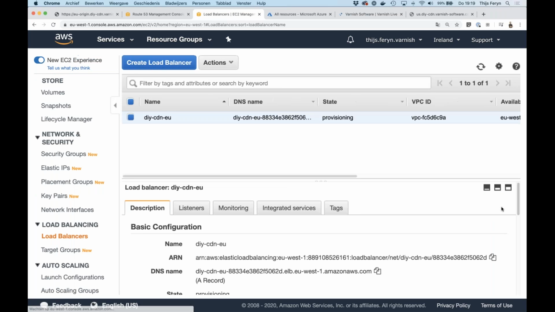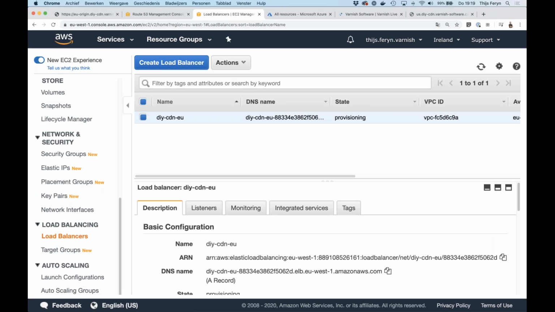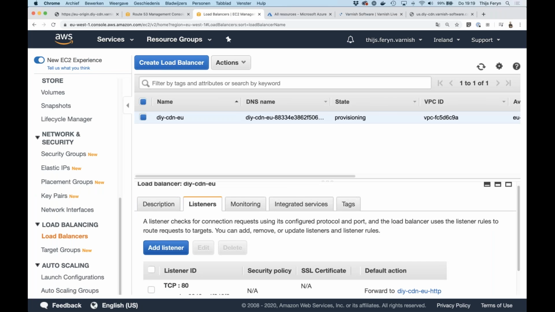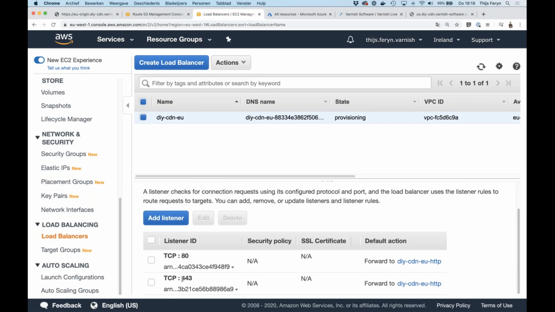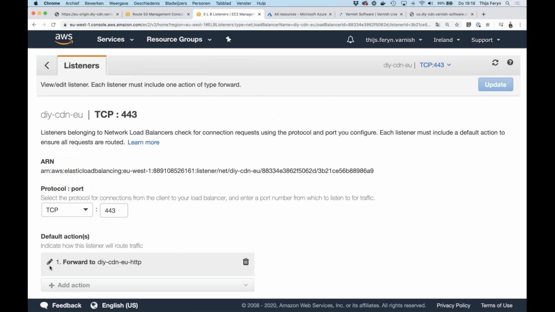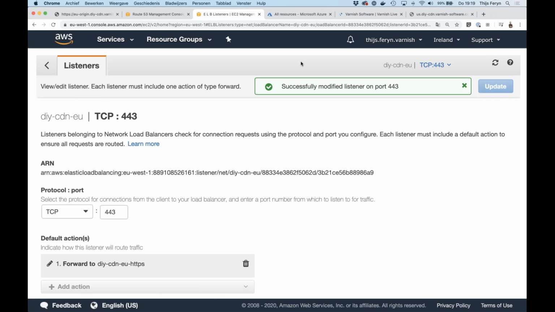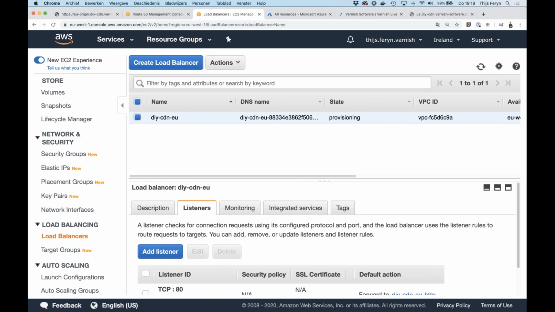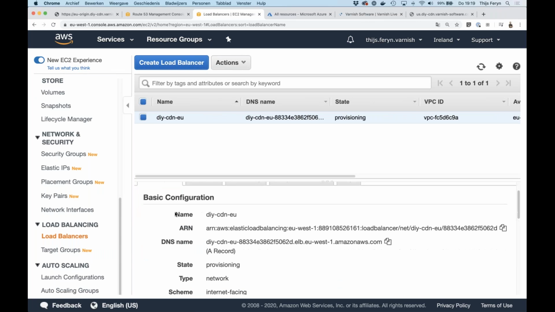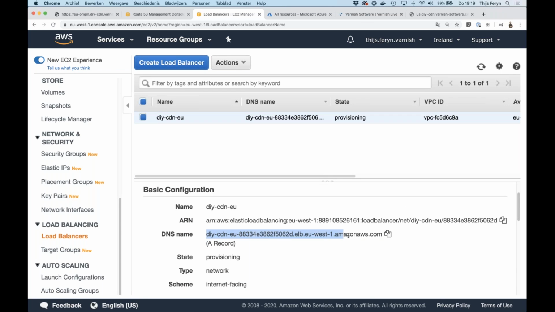So I have to close it here and go back to the listeners of this freshly created load balancer. Because unfortunately, I wasn't given the option to give port or listener 443 the proper target group. So I'm going to have to edit it here. Click this one and make sure I select HTTPS. There we go. We've got it. Now it's just a matter of waiting before the DNS resolution of this domain name has been done by AWS.